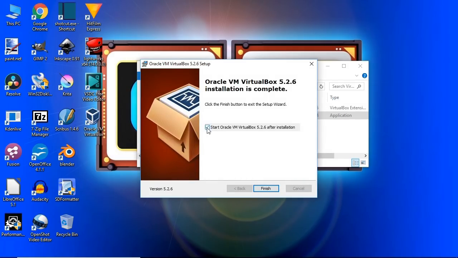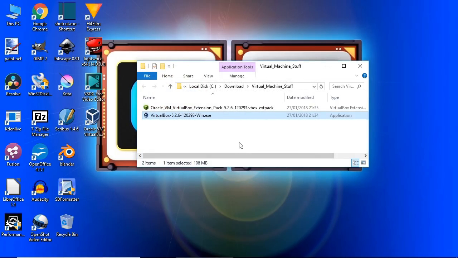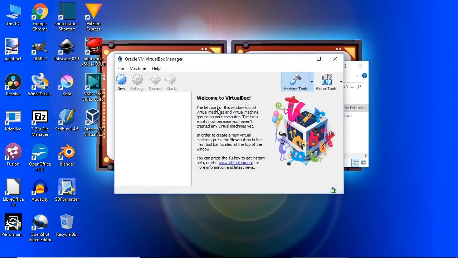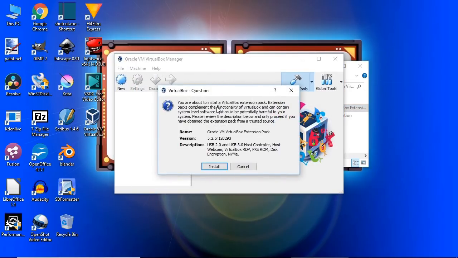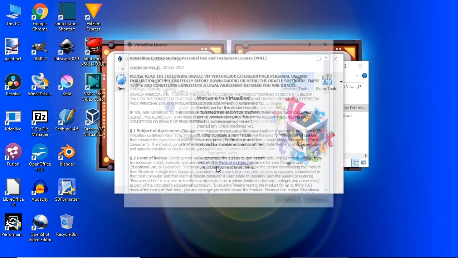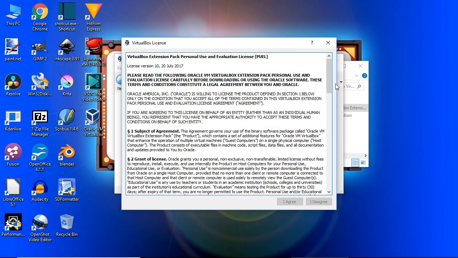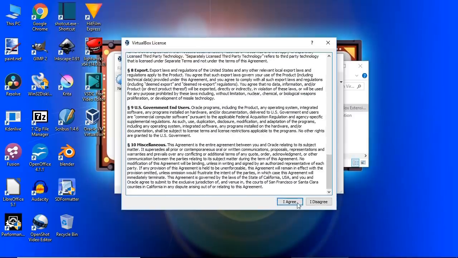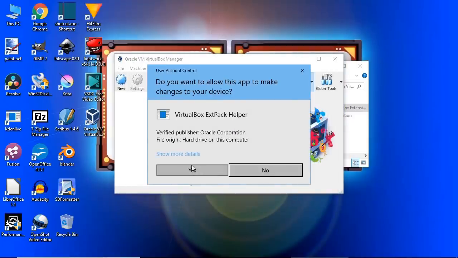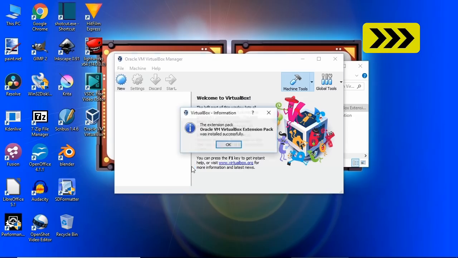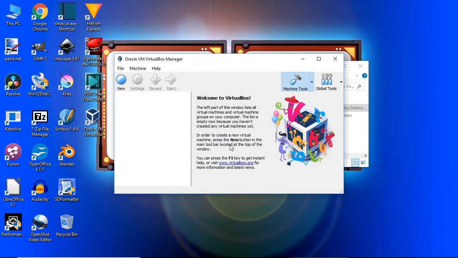And I'm not going to start it now because I'm going to finish that off, and I'm now also going to install this extension pack. So I'll just click on that, which has launched VirtualBox for us anyway. So we'll click on install, there we are, and we'll go all the way down and click I agree, and yes, we'll put that in. And there we are, that was installed successfully. So we're now ready to actually set up a virtual machine.